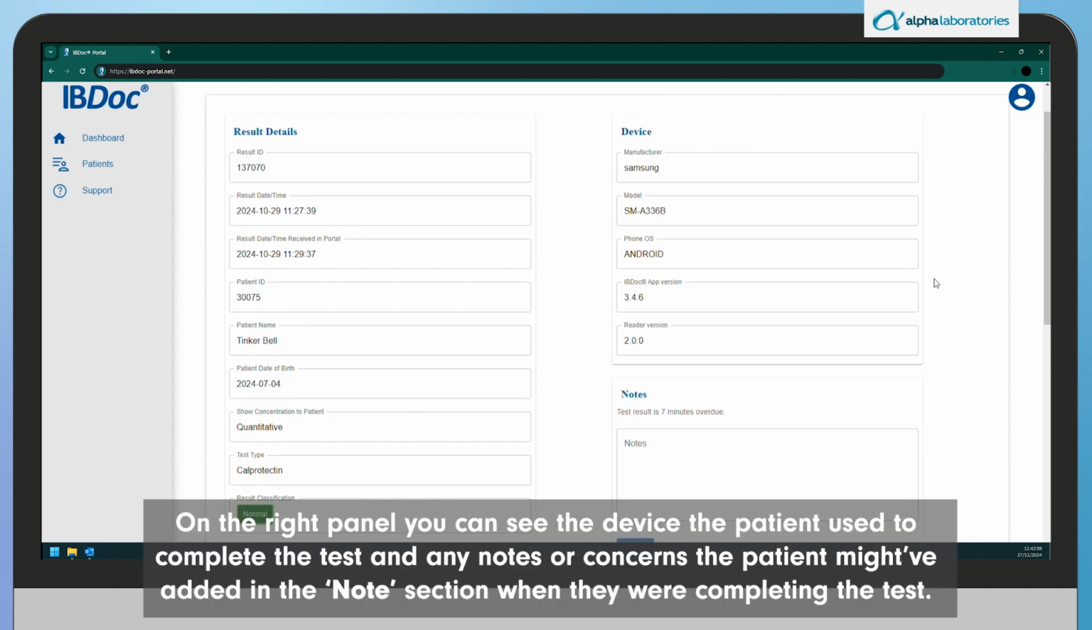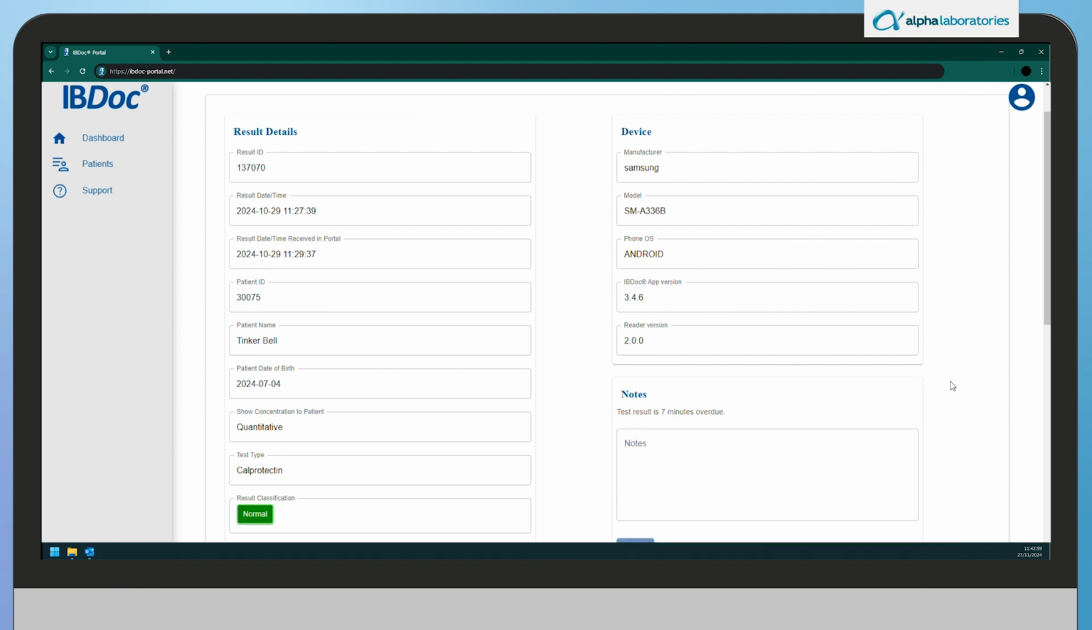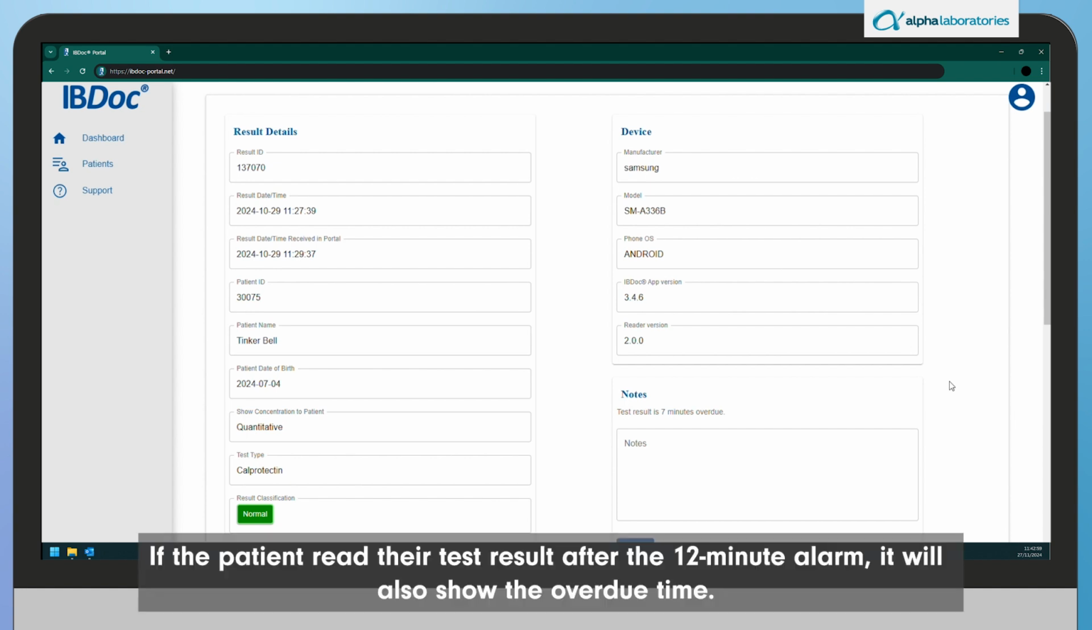On the right panel you can see the device the patient used to complete the test and any notes or concerns the patient might have added in the notes section when they were completing the test. If the patient read their test result after the 12-minute alarm, it will also show the overdue time.